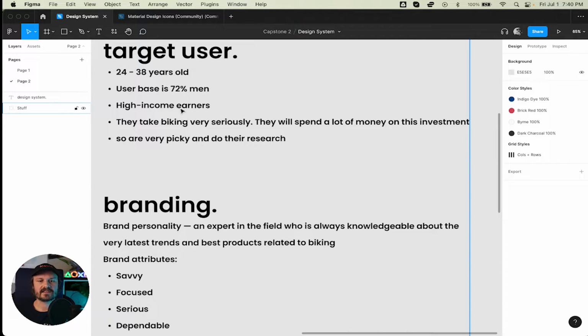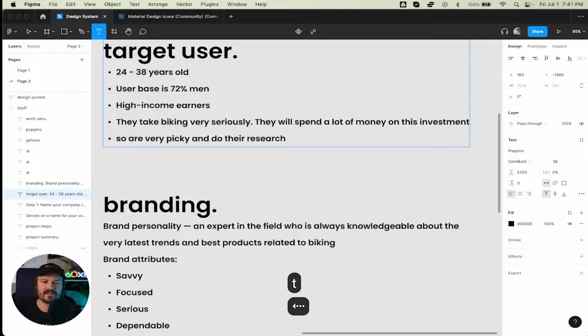And then we have information about a target user, a single target user. And so as we can see here, this is a 24 to 38-year-old, likely to be a man. It says user base is 72% men, high income earners, and they take biking very seriously. They will spend a lot of time on this investment, so are very picky and do their research.